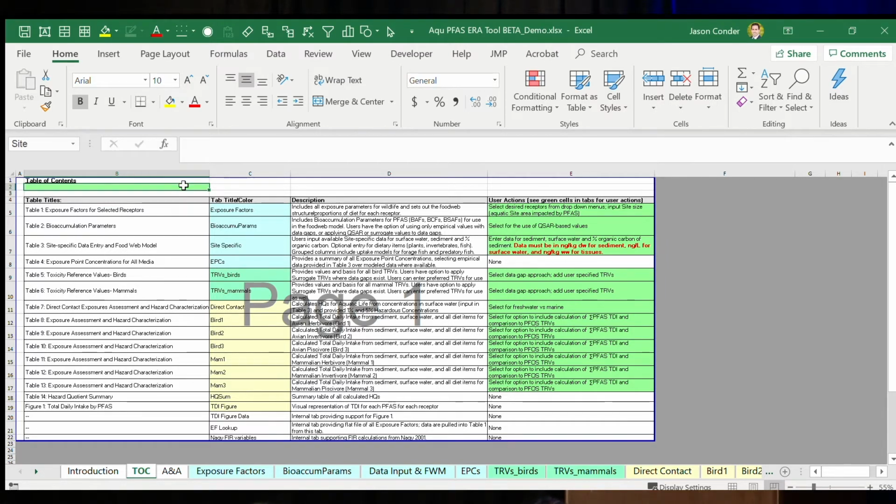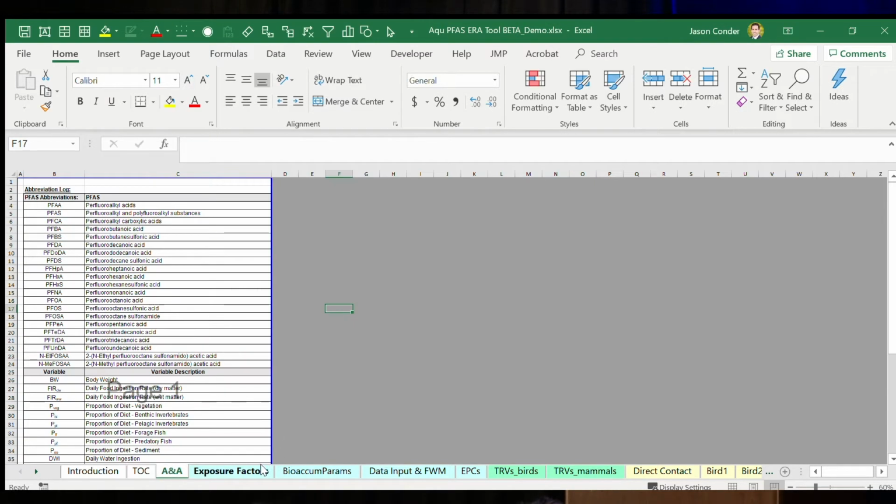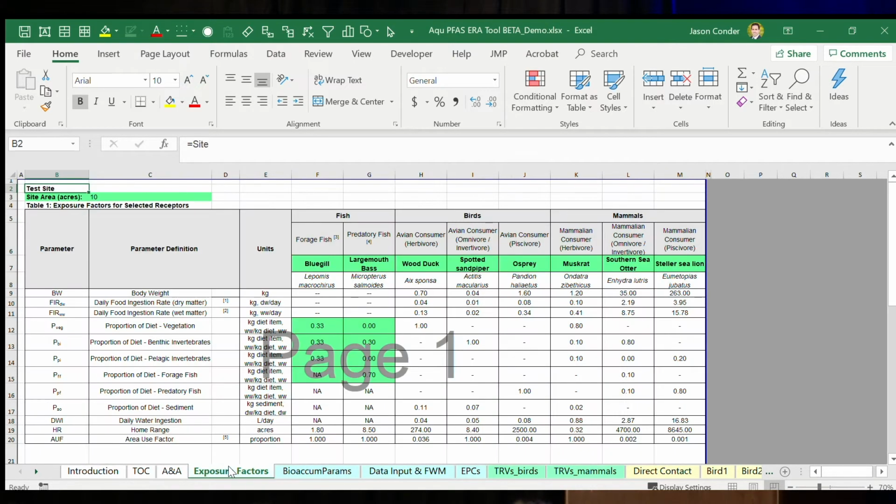And also up here, we've got a spot for your site name. This is just to make life easier. If you put in test site here, it's going to carry it through the rest of the tabs, so you don't have to enter it for each table. Acronyms and abbreviations, of course. We didn't want to include them on every tab, so we've just got them here. And then we get into these blue tabs, and these blue tabs cover the exposure side of things.